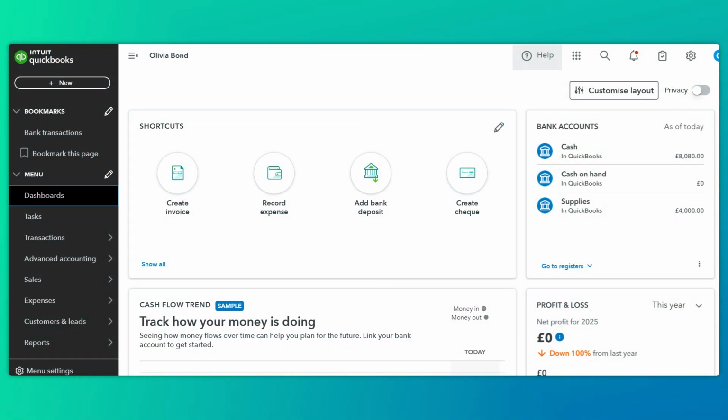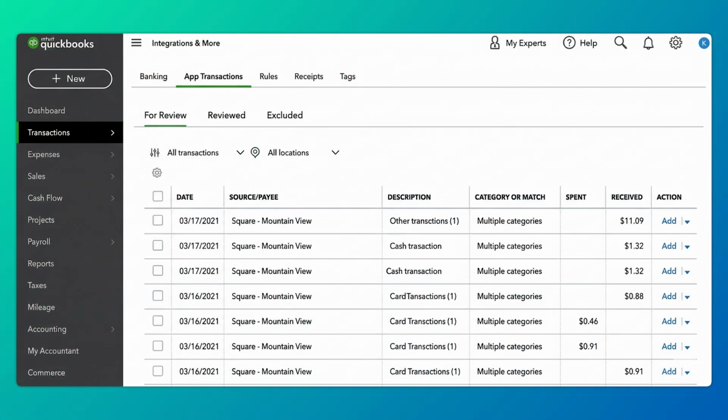First, sign in to your QuickBooks account. From the left menu, go to Transactions. Then click on App Transactions. In some versions, you may see this under Banking and then App Transactions. Here you will find all the sales data that has come in from your Square account.